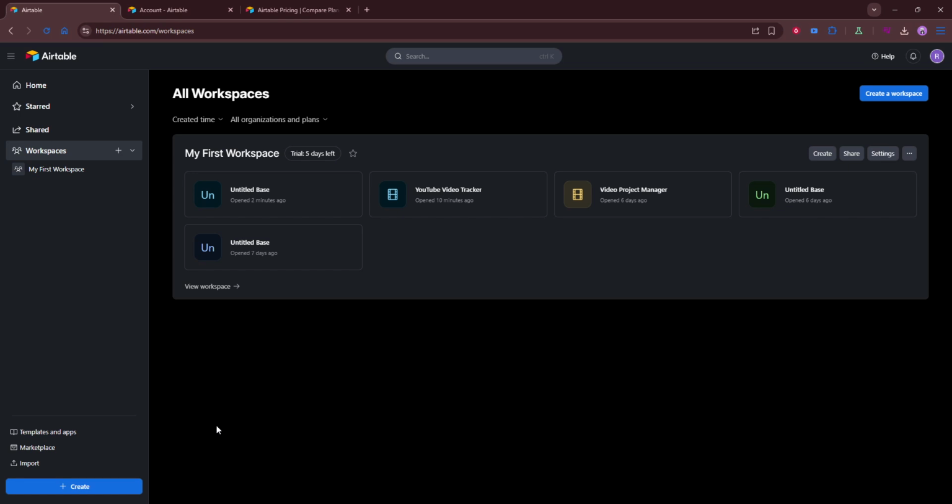Finally, return to your Airtable home screen and do one last check. Make sure the workspace no longer appears in your list. This helps confirm that the deletion was successful and that the change has been applied. And that's it. That's how to delete a workspace in Airtable safely and correctly.